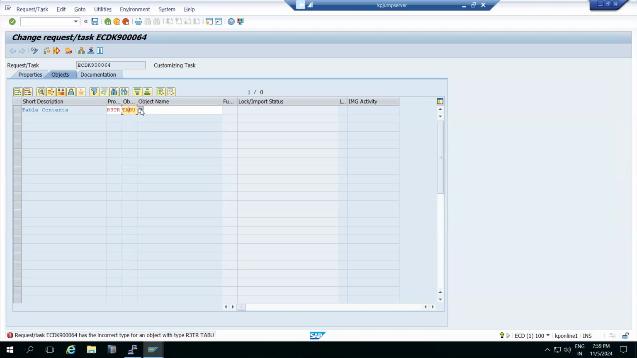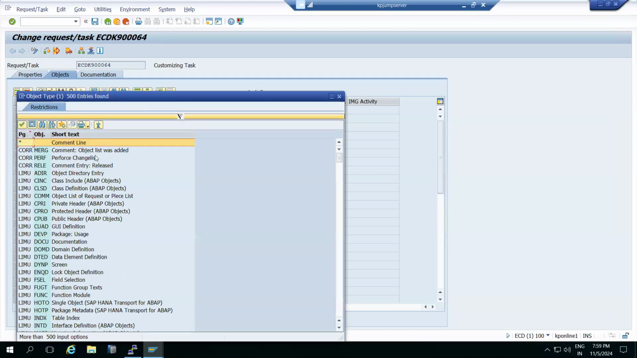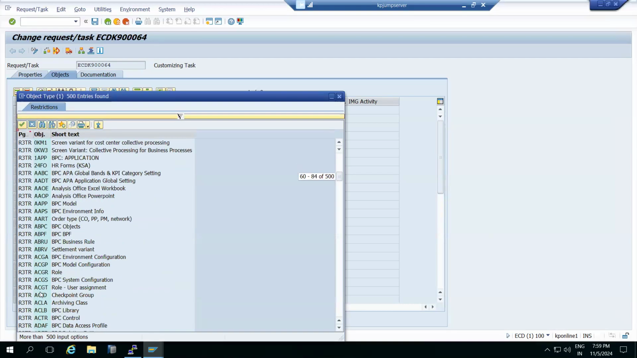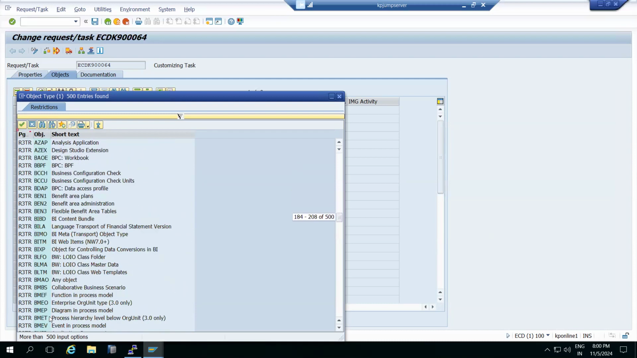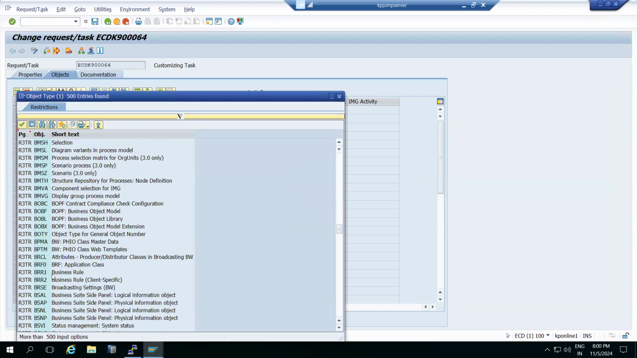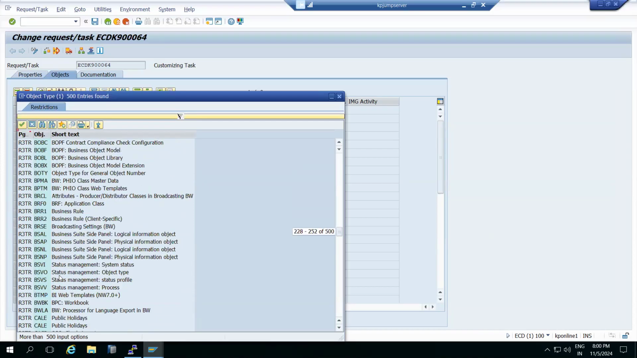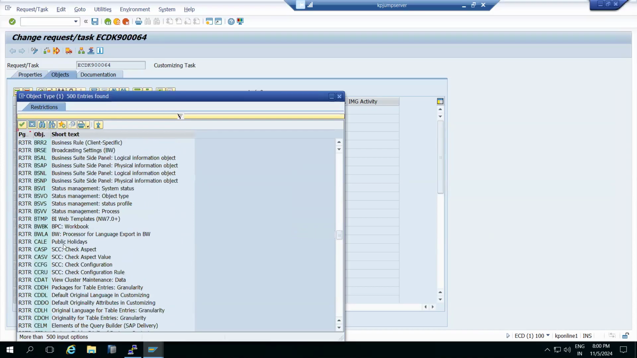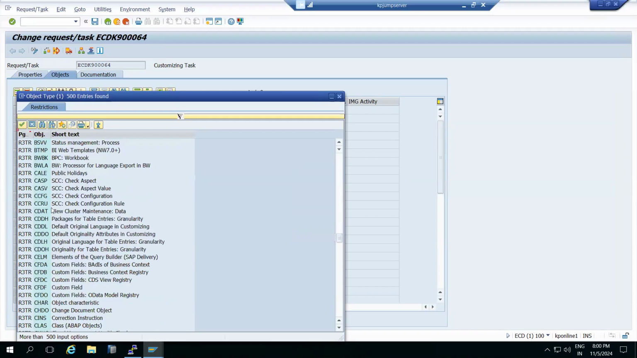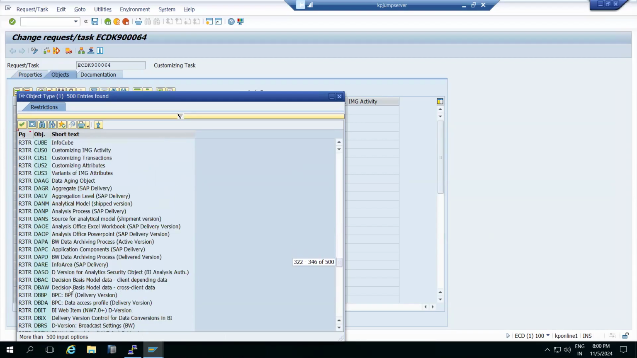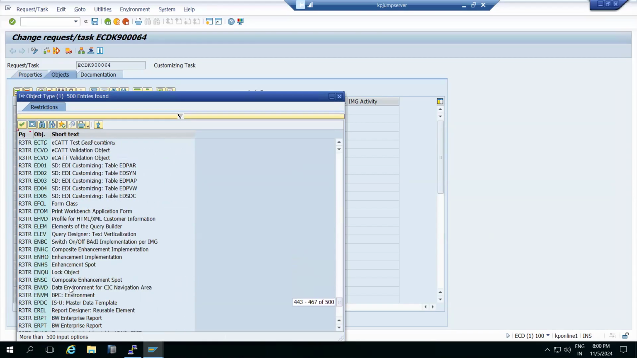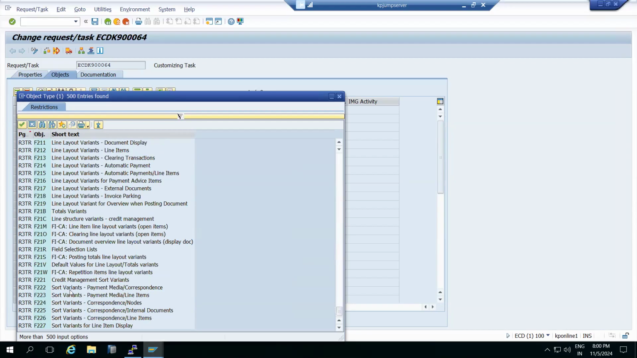TABU means table. If you go here, you can see what objects are available. It will give you clear information. Suppose you want to transport business rules, public holidays, or calendars, or change document objects. We have the list of things available here. You can select if you are changing the variant, custom, whatever it may be.